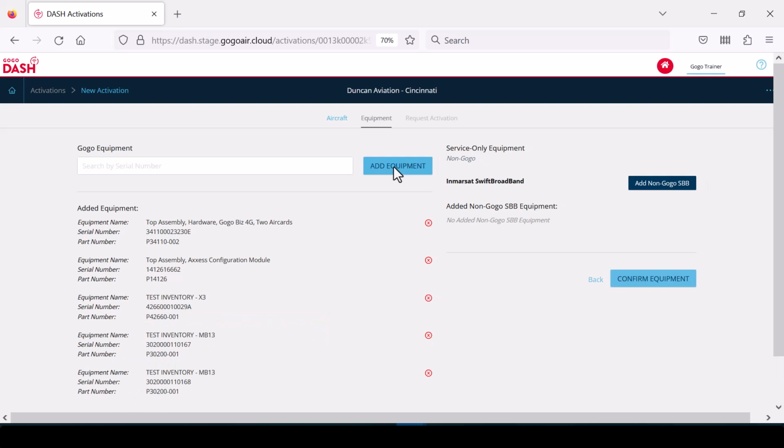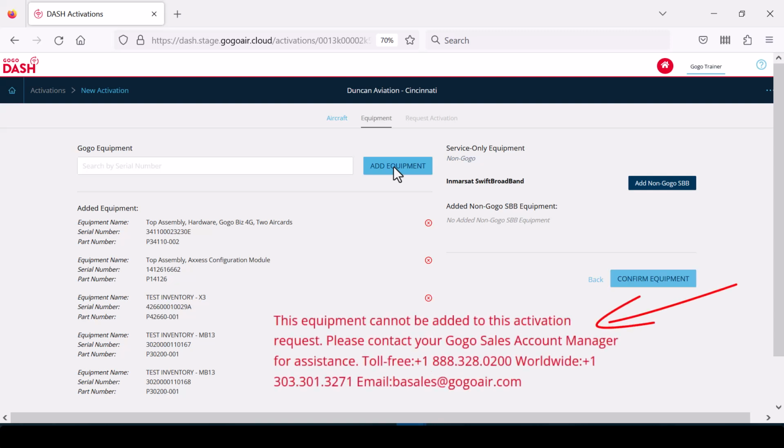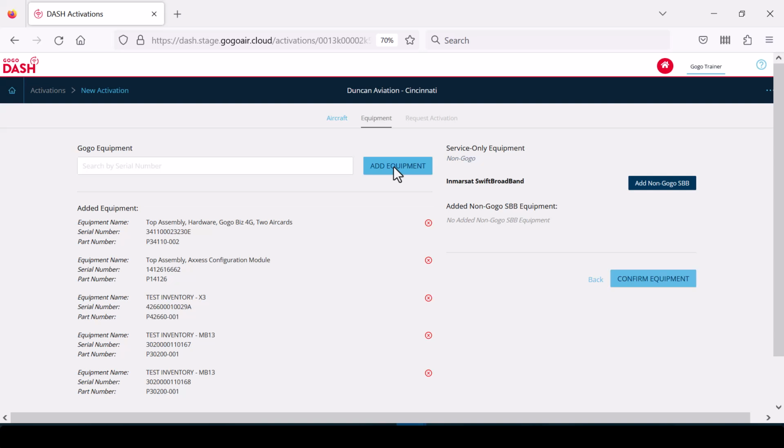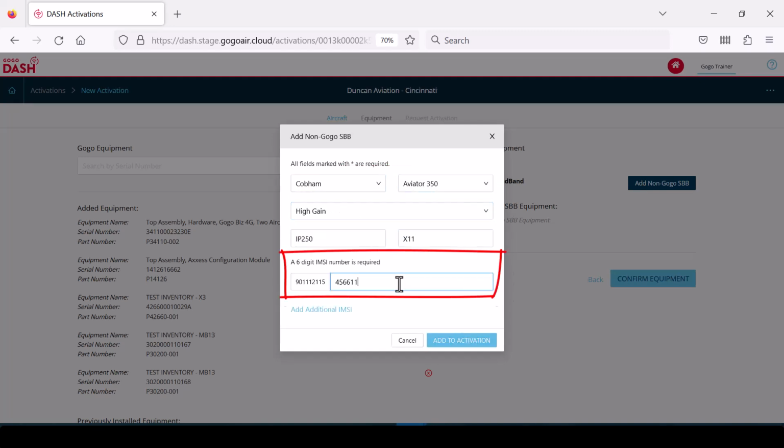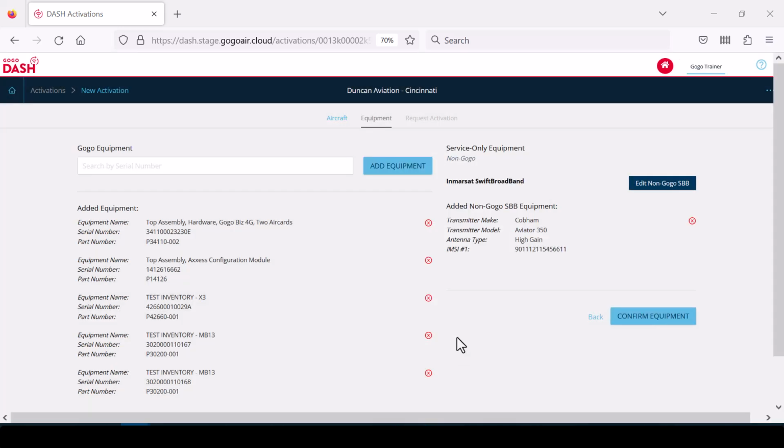If an AVANCE L5 LRU is already installed on this aircraft, but it is not LTE enabled, you'll see this message in red. Follow the instructions for contacting Gogo to initiate a box swap. However, if your existing AVANCE L5 is already LTE enabled, just start by adding the X3 and MB13 antenna package. Use the Add Non-Gogo SBB button and follow the same process if you're adding non-Gogo Swift broadband equipment. When you add non-Gogo SBB equipment, you will be prompted to enter equipment make and model for the SBB equipment and associated antennas, as well as the associated IMSI for the LRU. When you have finished adding equipment, click Confirm Equipment.